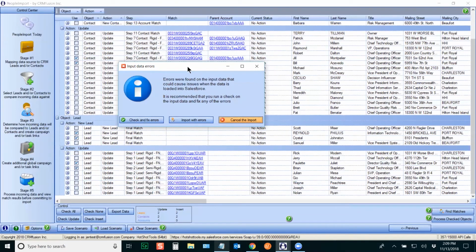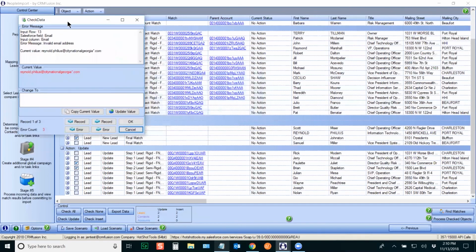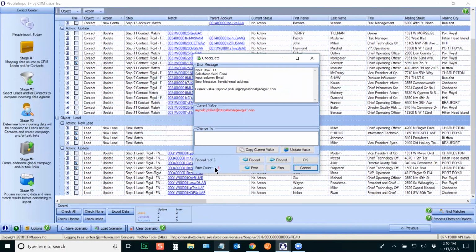Remember all the way back in stage 1, a good hour ago, we talked about that check feature. If you forget to click check there, this will pop up, okay? And it'll tell you, hey, we found errors in your input data. So I can do one of 3 things. I can cancel the import, say forget it, I don't want to import, no more processing. I can say, I want to ignore you PeopleImport and just import right now, it's not that serious. Or I can check and fix errors, which we're going to do. We're going to check and fix our errors and look at these 3 errors that are remaining.